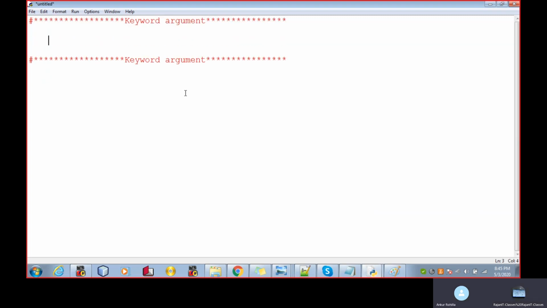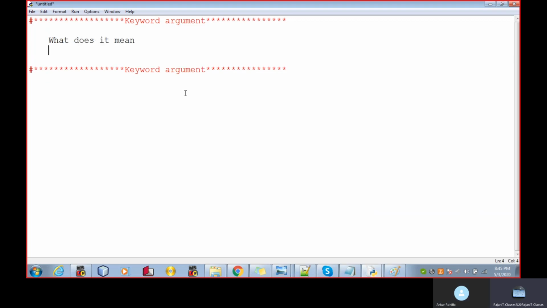So what does it mean? What does it mean? Formal parameter name.